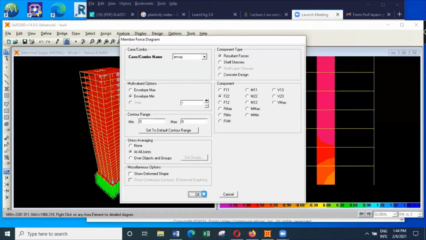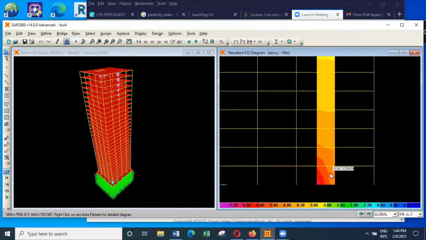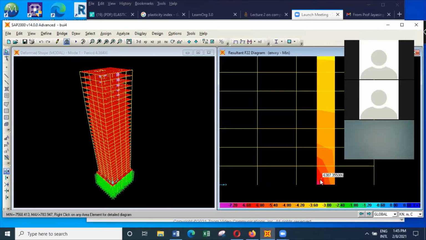So when you are dealing with shell elements, now you can see the actual force is 5,400. And here you get a concentration of load. There can be many reasons for this concentration of load. One reason is, if you are having a support here and here and no support in the middle, then there can be certain concentration of loads here.